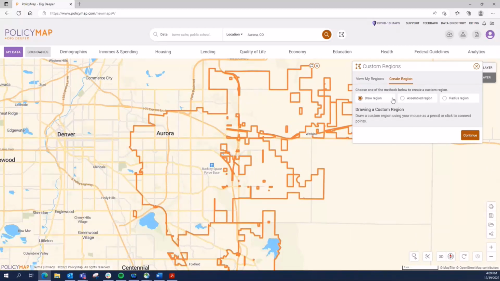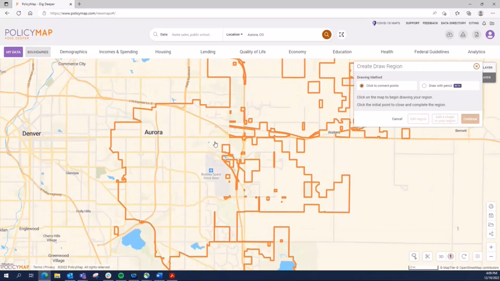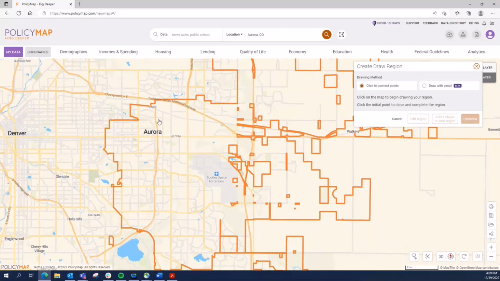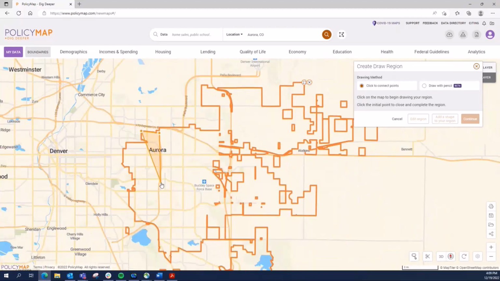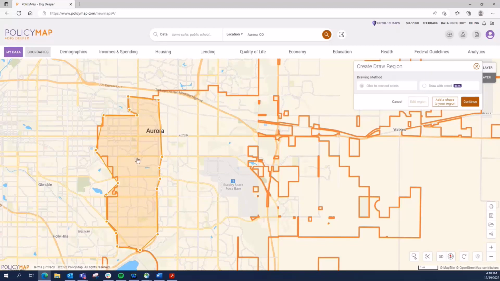So the first one is what we call a drawn custom region. And there are two different methods of creating drawn custom regions. The first one is a click to connect points method. So all you need to do is click onto the map to drop a point, and then just keep clicking and dropping more points until you've got the shape that you want. You get the idea. And then in the end, you're going to want to click on the first point to complete that shape.